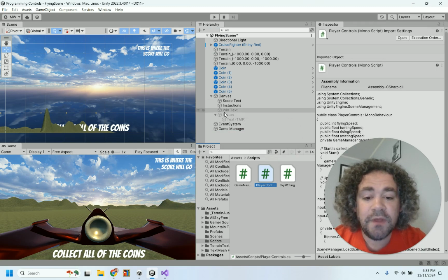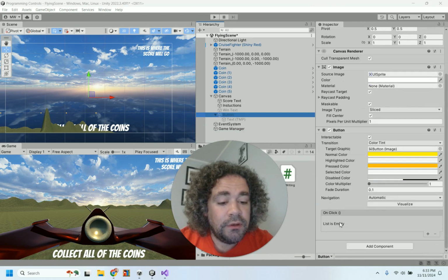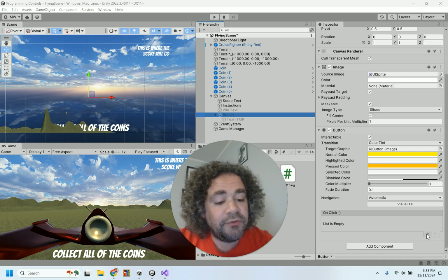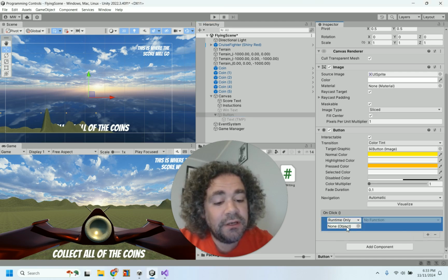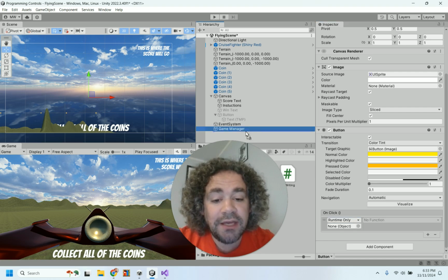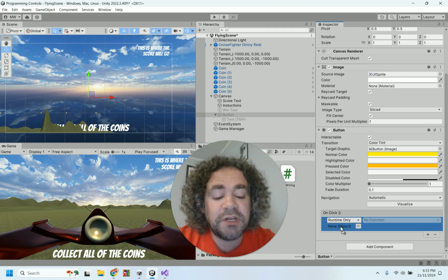No error messages, great. I'm going to click on the button. Where it says on click, I need to tell it to run that function. So I'm going to click the plus sign to add something to it. Right here it has object none. I need to put my game manager in there because the function I'm running is a game manager function. So I'm going to drag my game manager as the object. So here's kind of the new stuff. This is the new part because we've never used buttons before. Everything up until now has been pretty much the same.